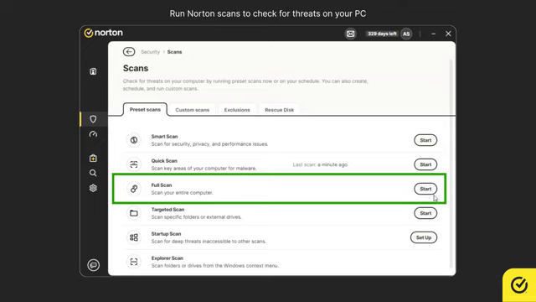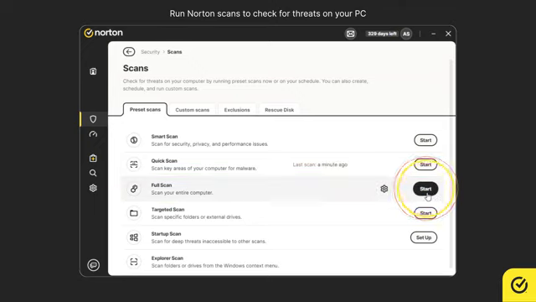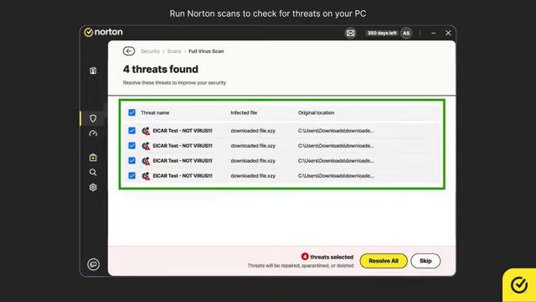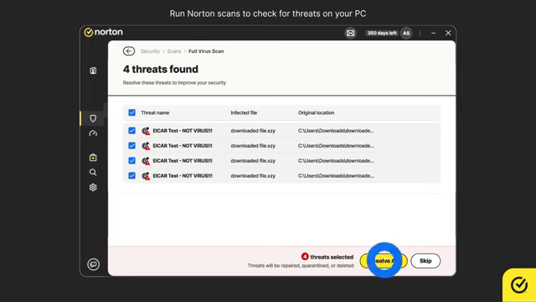Similarly, you can run a full scan by clicking Start next to it. Full scan may take several hours. At any point, you can stop the current scan activity. If threats are found, review them and take appropriate action.